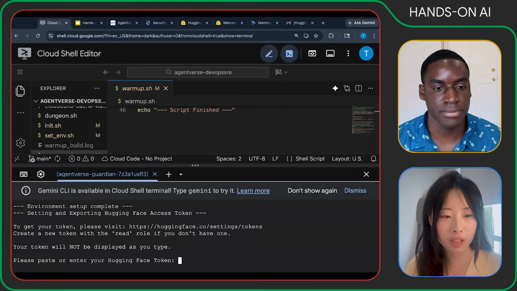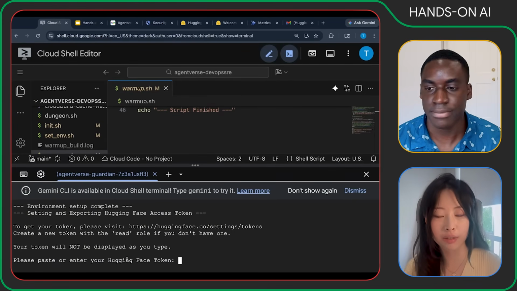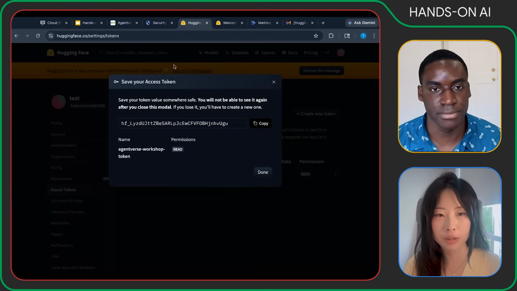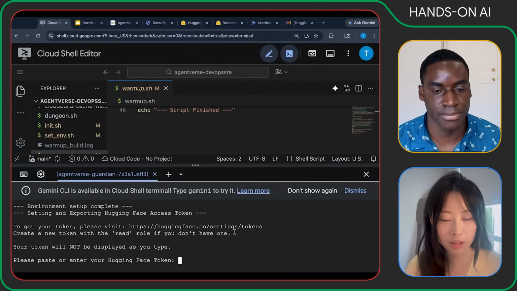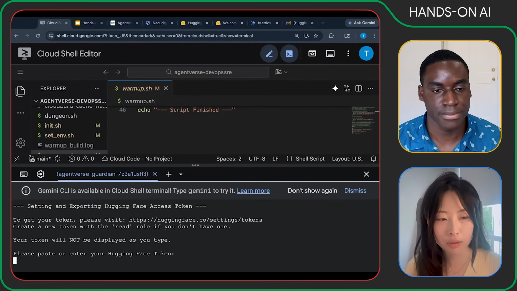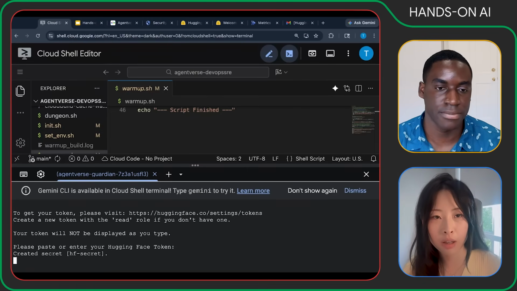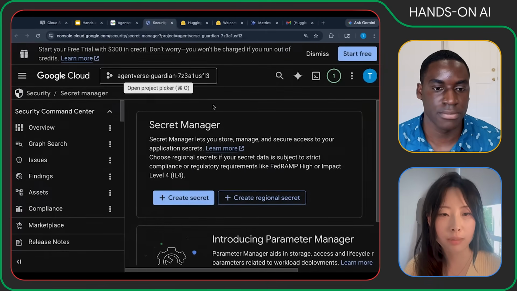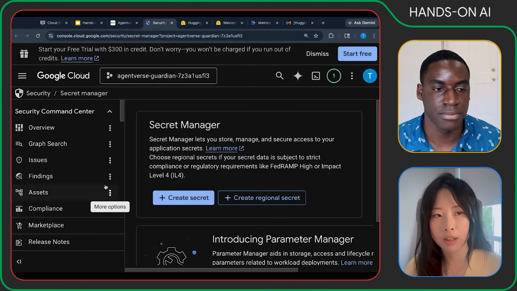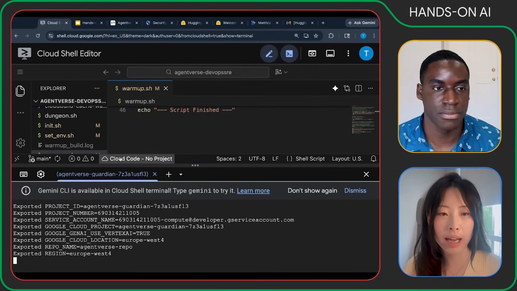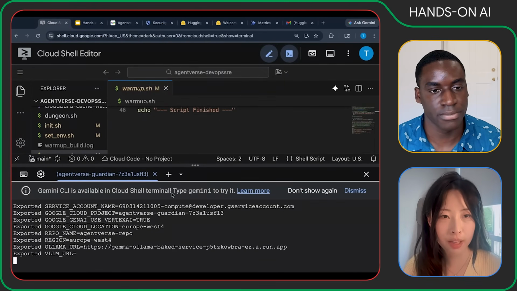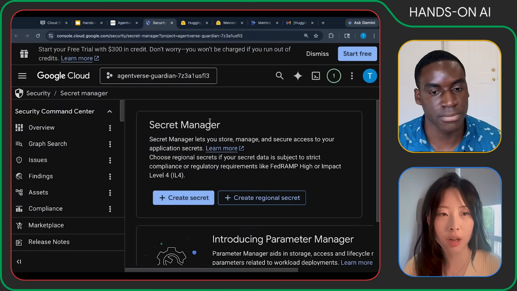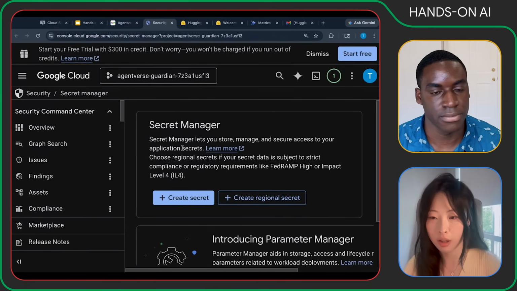All right, so now coming back, it asks you to paste your Hugging Face token. What we want to do is copy the token here and paste it over here. You don't see anything. If you happen to paste it wrong, you can go to Secret Manager here and delete the token and redo it, or you can update the token. Once it's finished, you will see the token saved in Secret Manager in Google Cloud Console over here.